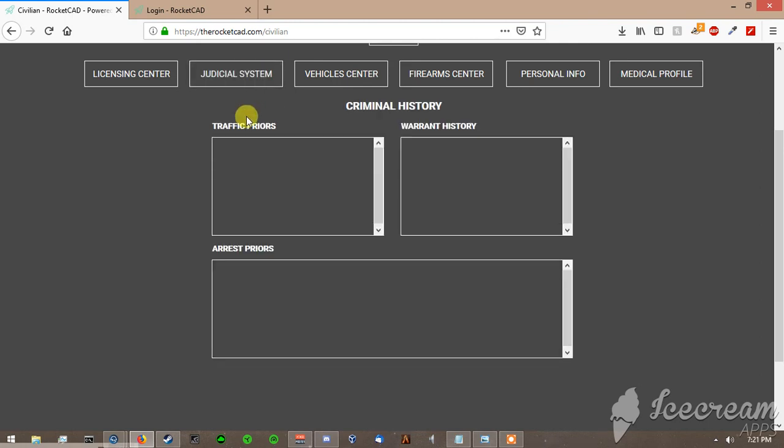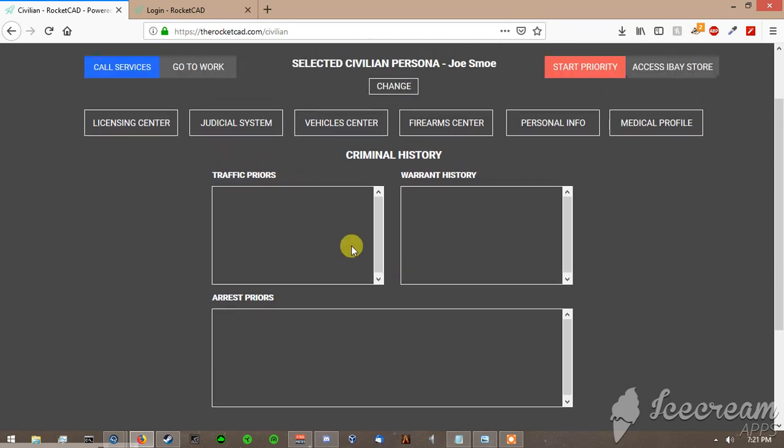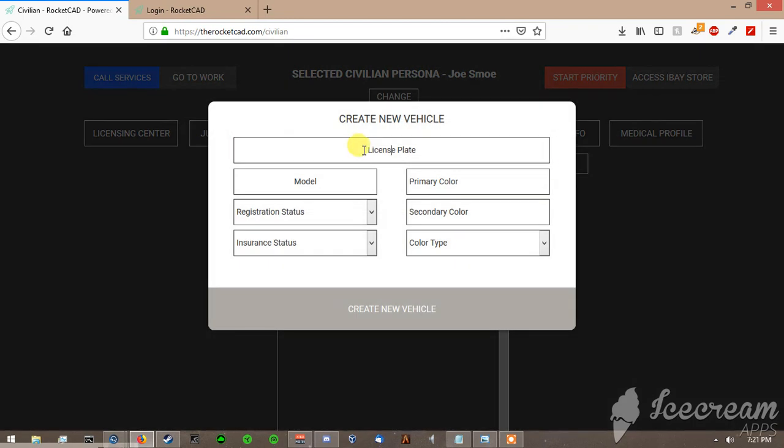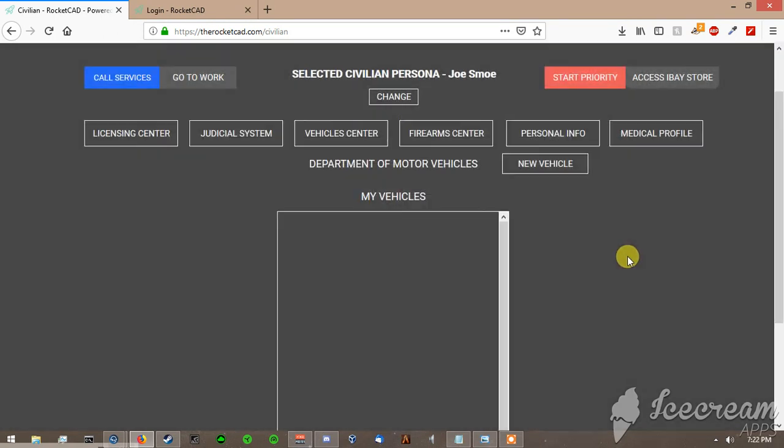Under the Judicial System tab, this will show your character's previous arrests, warrants, and traffic violations. Under the Vehicles tab, you can put your vehicle in here. In here, this is how cops are able to look up your vehicle history and who the owner is. If your vehicle is stolen, this is how they get it back. Make sure to select your registration and insurance appropriately to your RP setting.